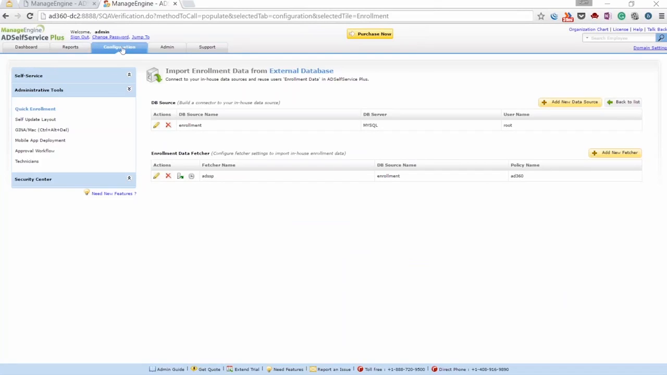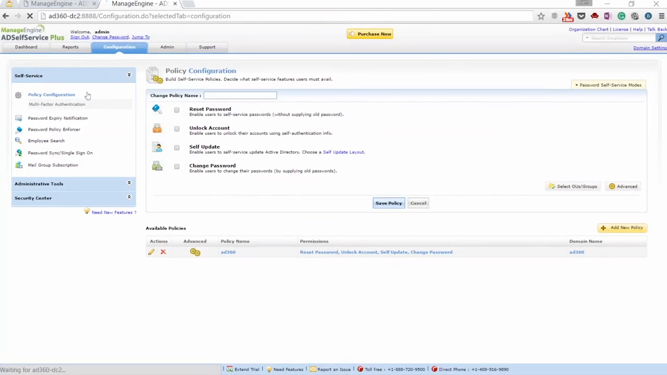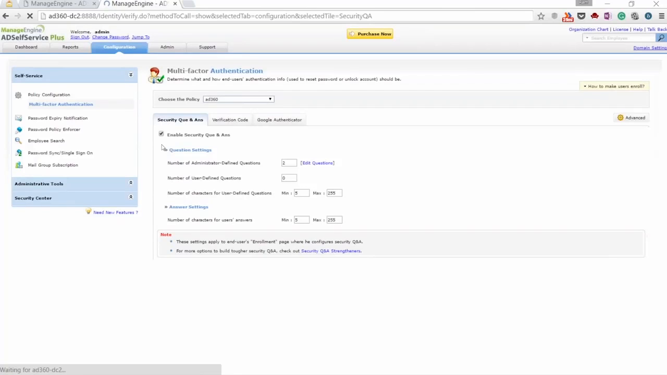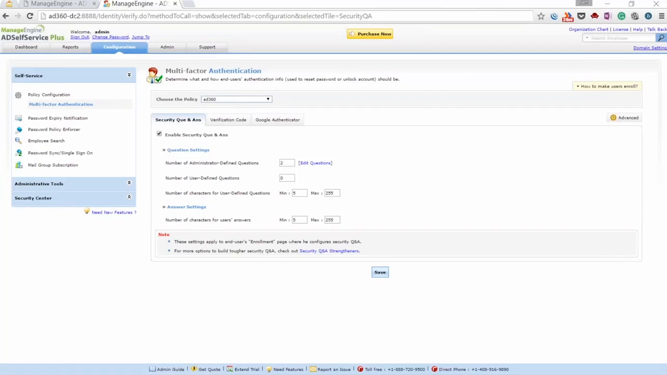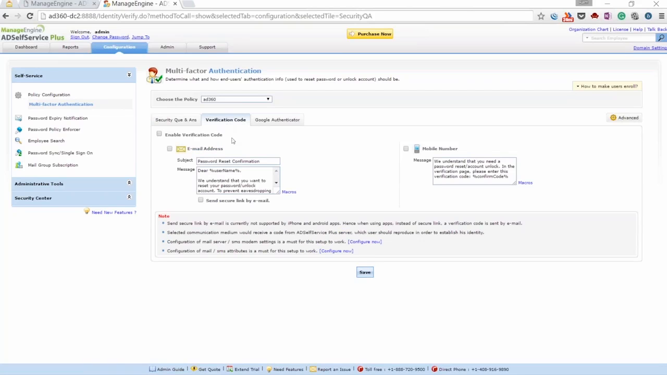For this step, we'll head on to the configuration tab, and under self-service, select multi-factor authentication. As we can see, security question and answer is already enabled. Now I'll head to the verification code tab, and I'm enabling verification code via email address.